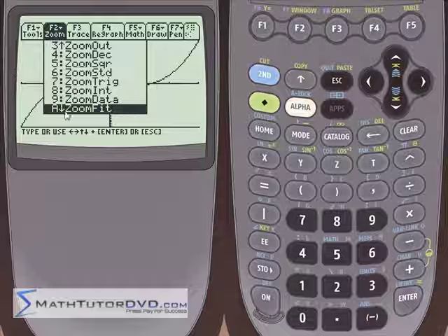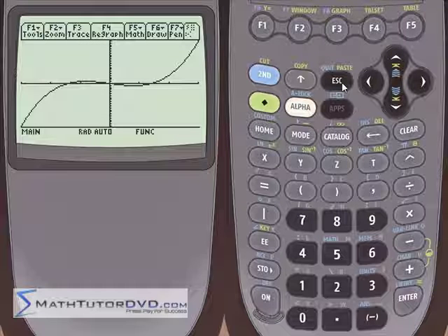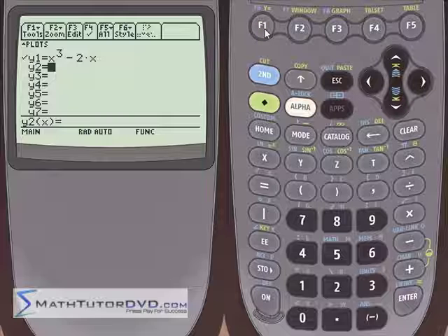Zoom Fit is if you go into the window and specify a region in X and then do Zoom Fit, it'll make the graph fit the entire screen. And that basically completes all of the zoom functions of this calculator. With all these functions, you can pretty much get anything done. Now, I do want to show you one more thing before we leave.